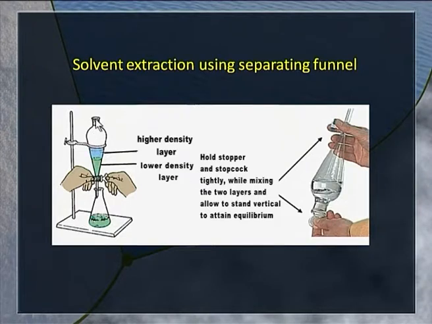We have the stopper and the stopcock here, and the shape of which we can clearly see, which helps us to clearly separate the two layers. The two layers that are there, the denser layer will be settling at the bottom, the less dense layer will be over it, floating over it.